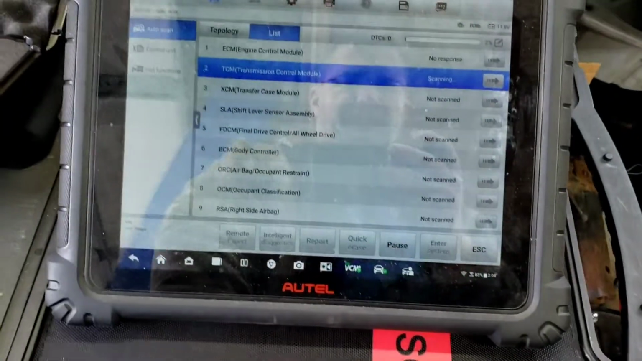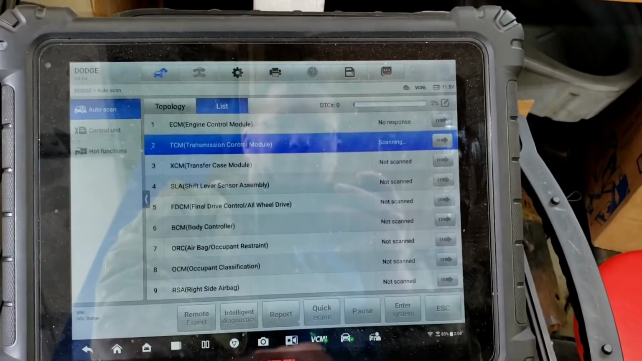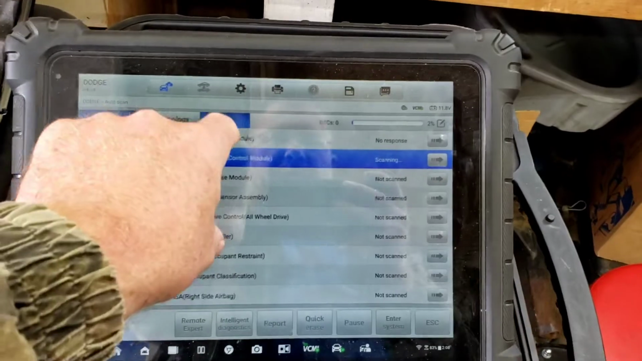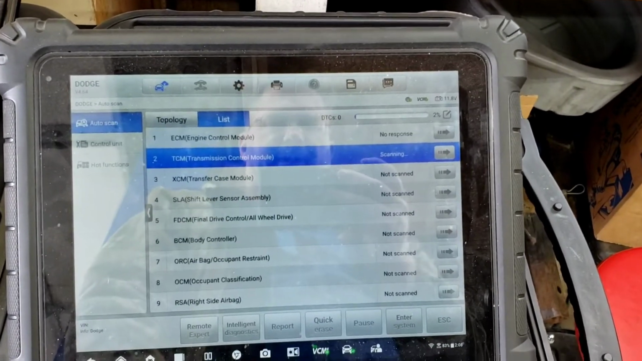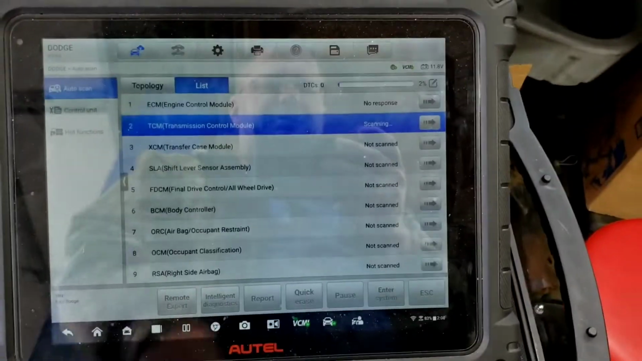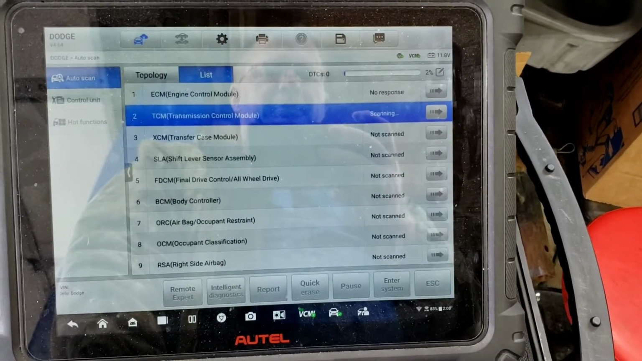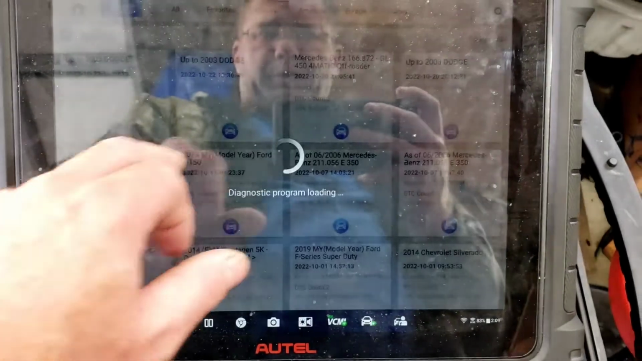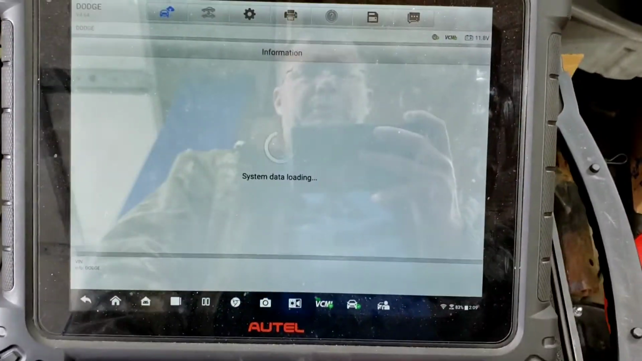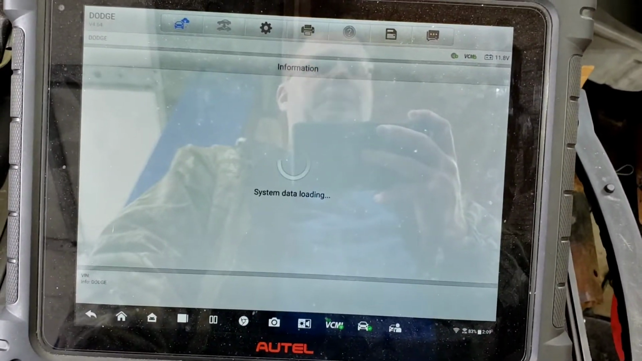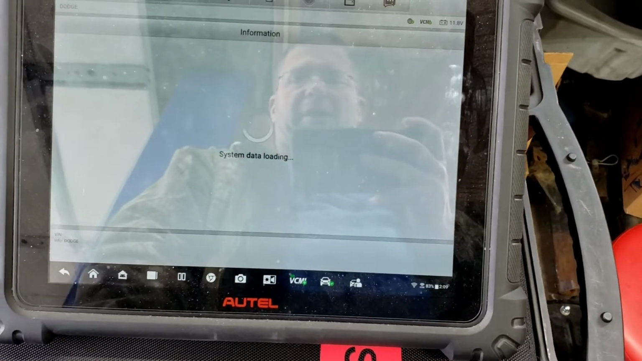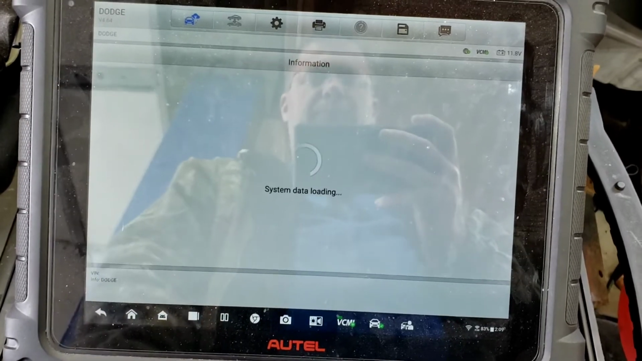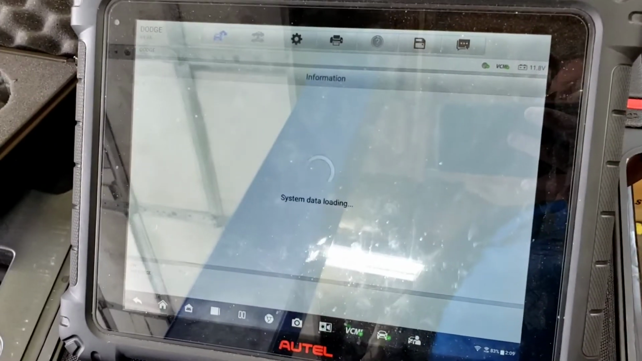And let me start this over because I didn't get Bluetooth right away. I didn't get it hooked up right away, so I wasn't talking to the VCMI. Let me reset this and we'll scan it again. Alright, now we're going to redo it here. Man, these older Dodge Chryslers are so slow with the Autel. And Ford too.